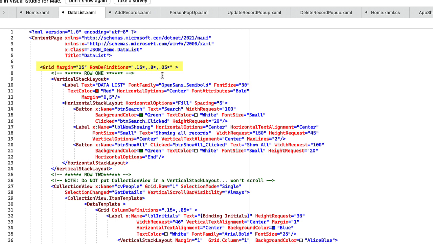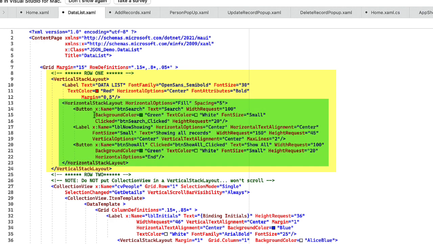We're going to have 3 rows. One's going to be 15%, one's going to be 80%, and the other one's going to be 5%. Row 1, I just want to display some heading information. So I've got the title of data list, and then a horizontal stack layout is going to contain 2 buttons and a label. One button is going to allow us to search our data list for a particular occupation.